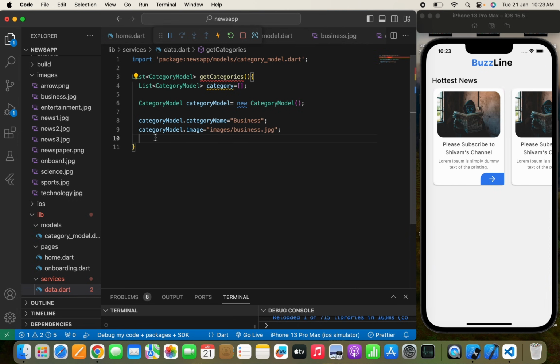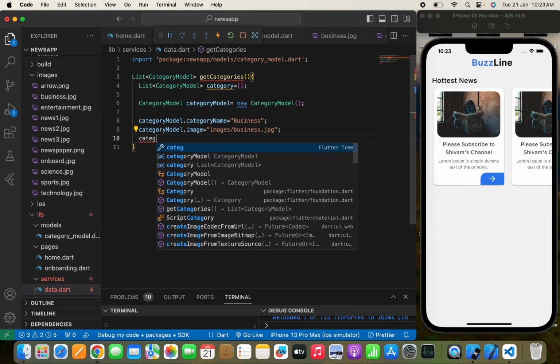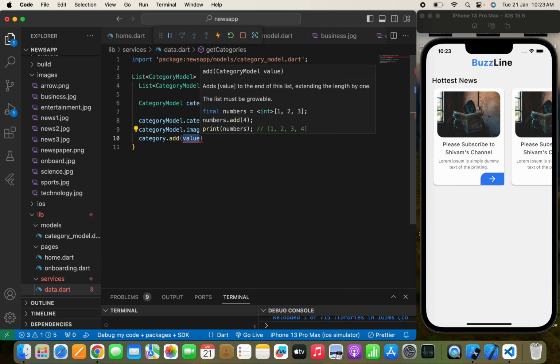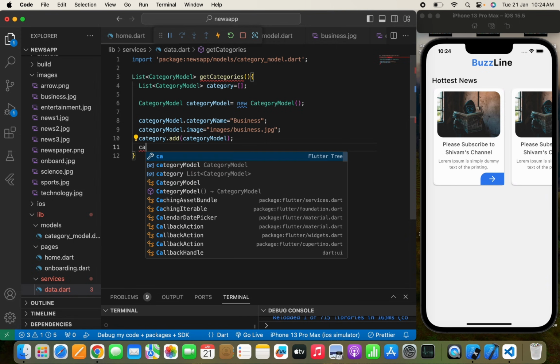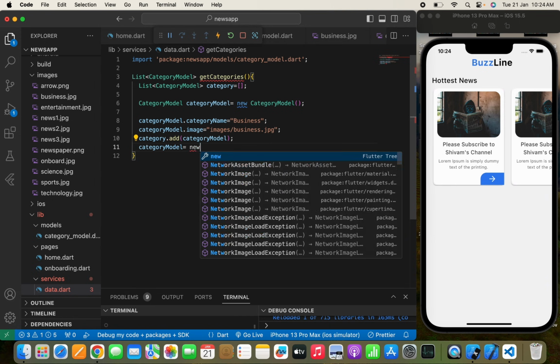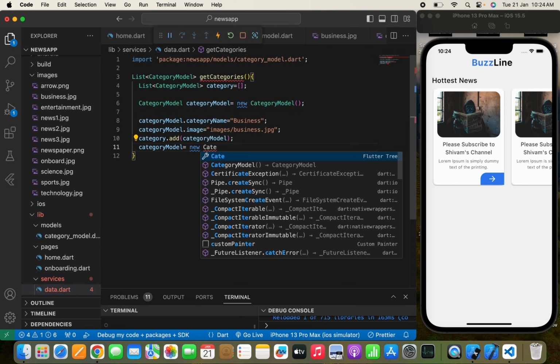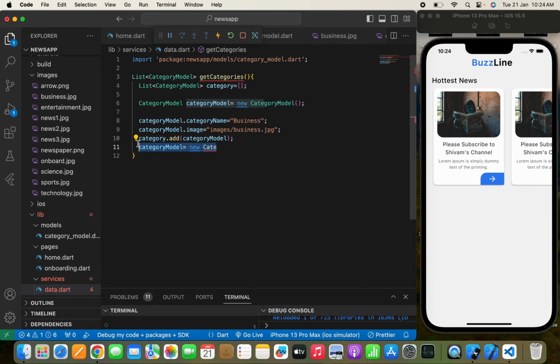So one by one we are going to add a category to our category list, something like this. I'll write category dot add, we'll use the dot add function, and we'll pass the category model. Once it is added, we simply make the category model blank so that I can add our next one. Now here I'll write category model equals to new category model.